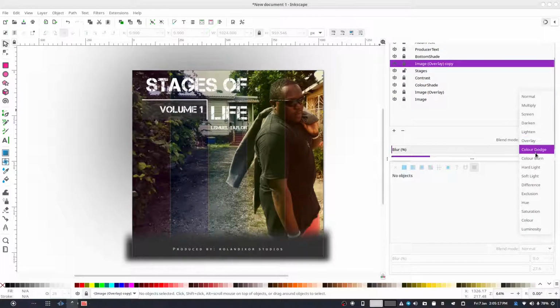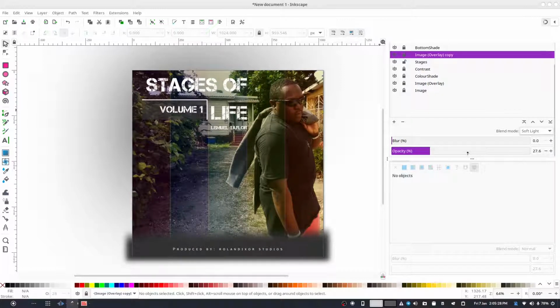and change its blend mode to, I don't know, let's say like hard light. Or yeah, soft light may actually be better. And you can adjust the opacity as well to see what effect you get. Alright, this isn't too bad.